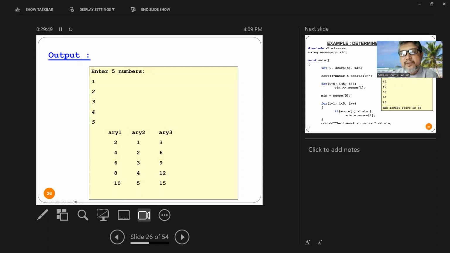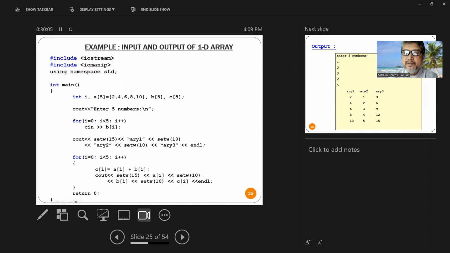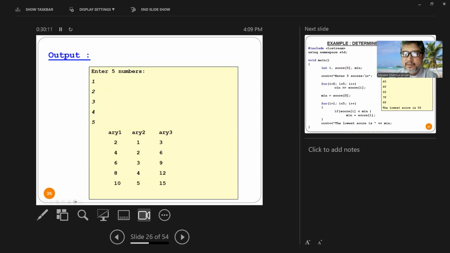So this will be the input. So 1, 2, 3, 4, 5 will be for the B array. Then the array can be combined. So based on this information, A will be 2, 4, 6, 8, 10. And for B, it will be 1, 2, 3, 4, 5. And this one will be just addition of these three. So 2 plus 1 will be 3, 2 plus 4, 6. This one will be 9, 12, and 15.